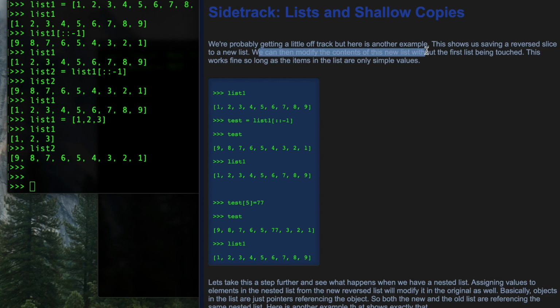We can then modify the contents of this new list without the first list being touched. This works fine as long as the items in the list are only simple values. The one thing that could come up is if you put actual objects in your list, it might behave a little bit differently.